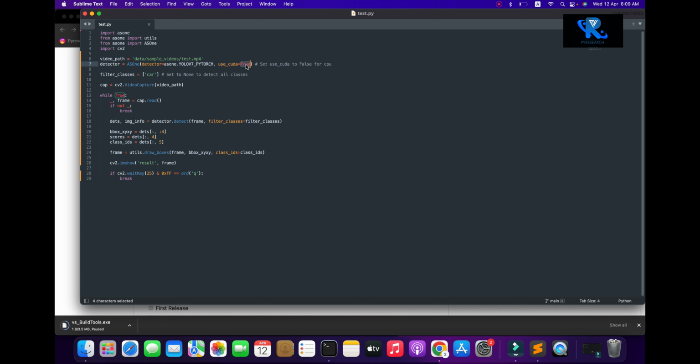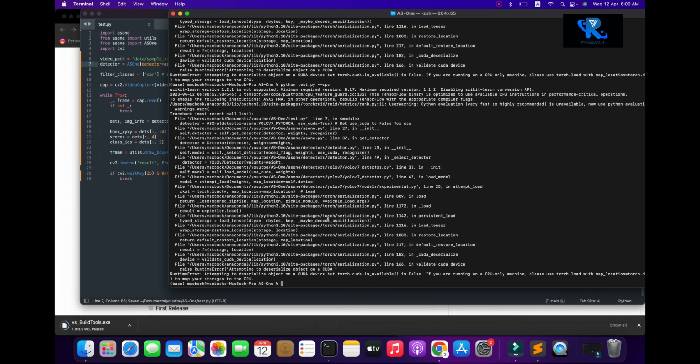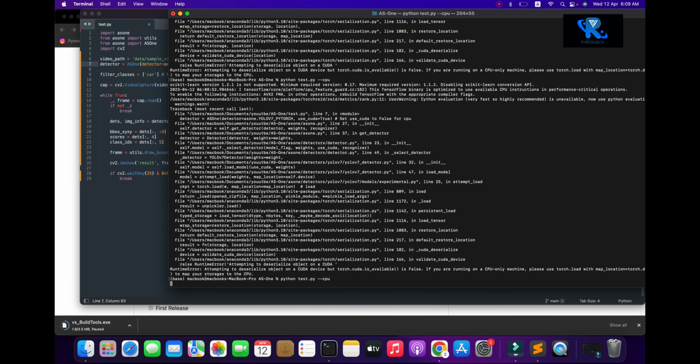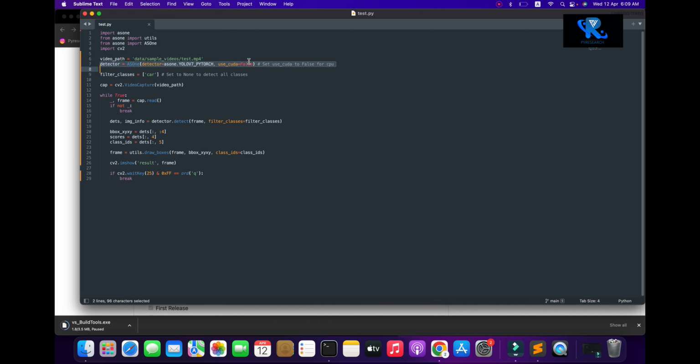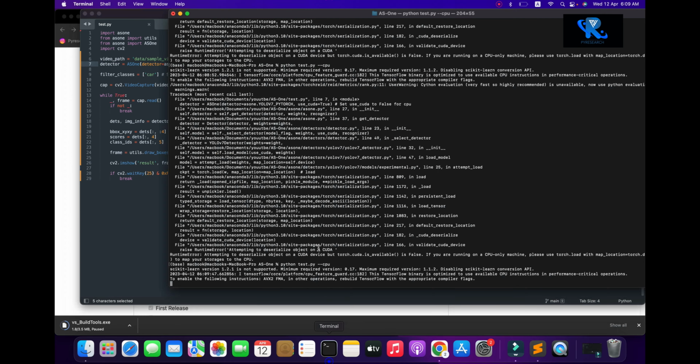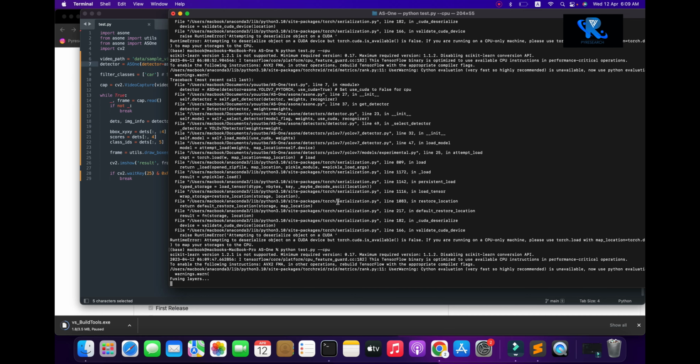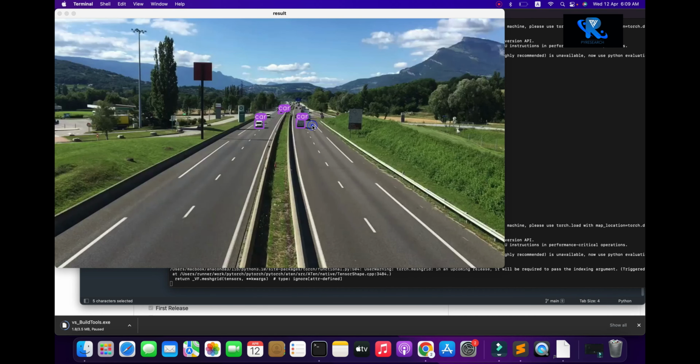You can see, set use conda to false for CPU. We will mention it as false. Now we can run it. No need to mention the dash dash CPU, you just mention false to disable GPU. So you get the result now. Okay, the object will be detected.